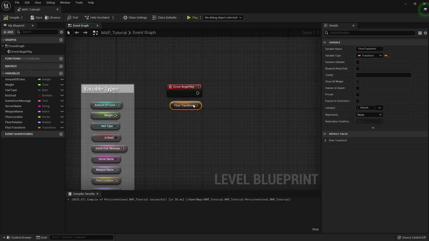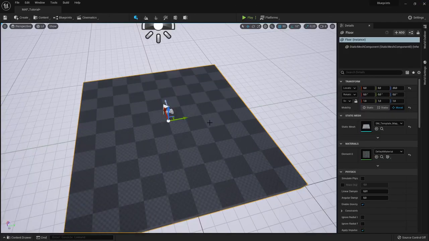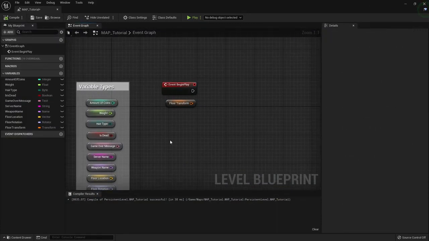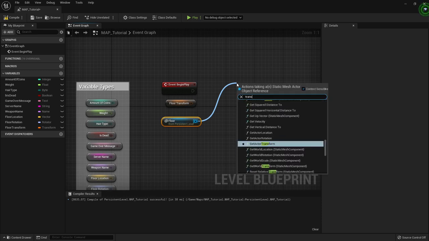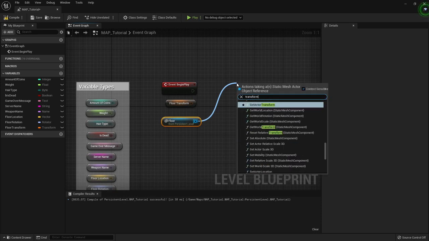Okay, so here we can change the floor transformation. If I click on the floor and open my viewer, right click and create a reference to the floor, I drag it out and you can write transform. As you can see, the easiest way to search for things if you're new to the engine or new to Blueprints is to just write what you want to do with this floor.